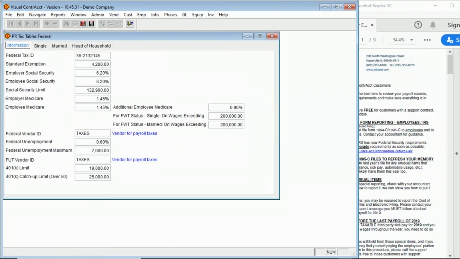So again, the federal and state tax changes have not been made available yet that we're aware of. We will let you know when we do get that information. We will give you an email regarding that.